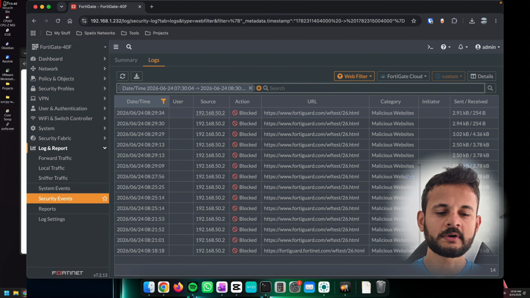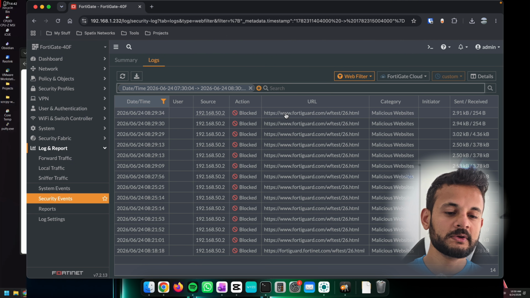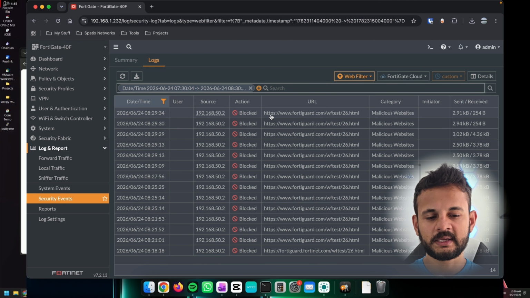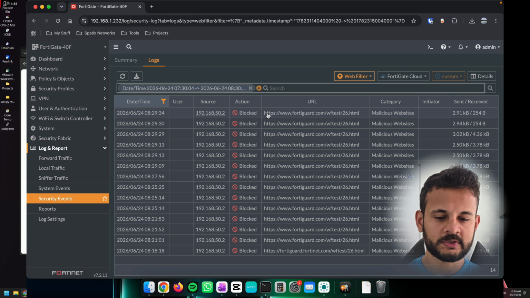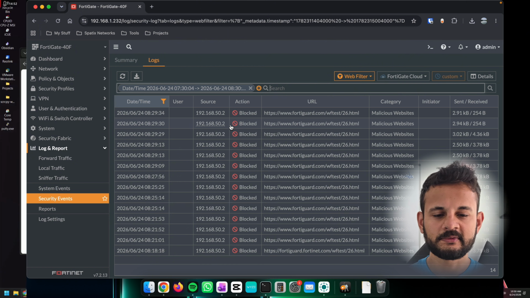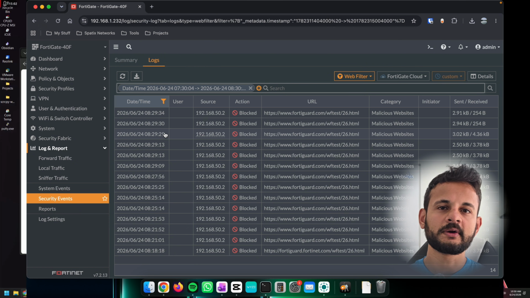Or if somebody calls you up, one of your clients' users calls you up and they're like, hey, I can't get to this website, you can just search for their IP, or you can search for their username if you have Active Directory tied into this. So that's the whole shebang on web filtering.